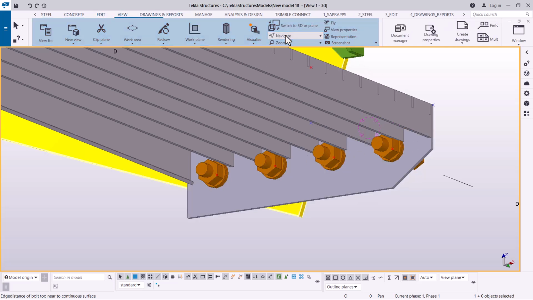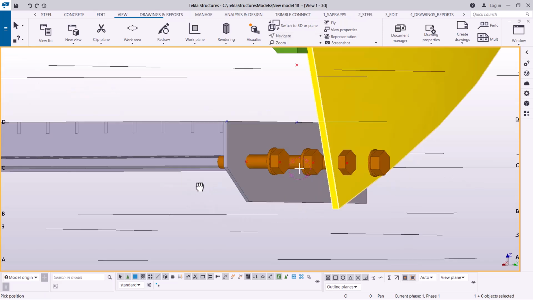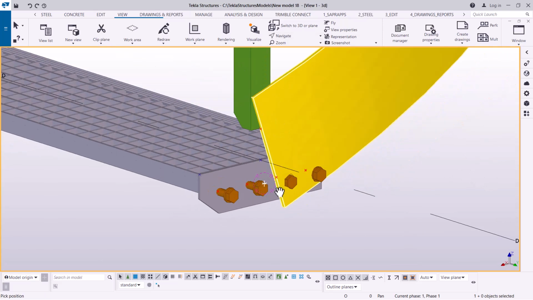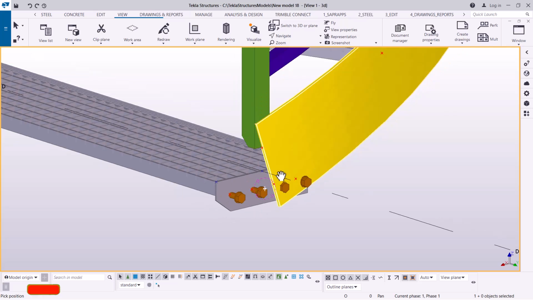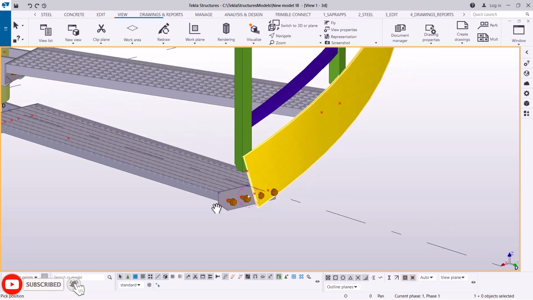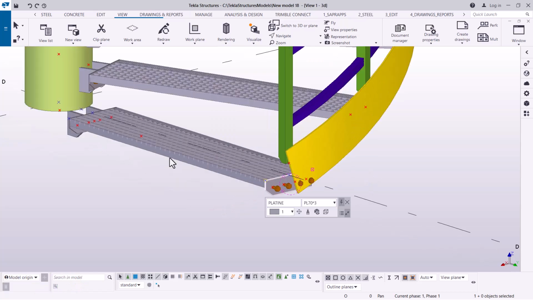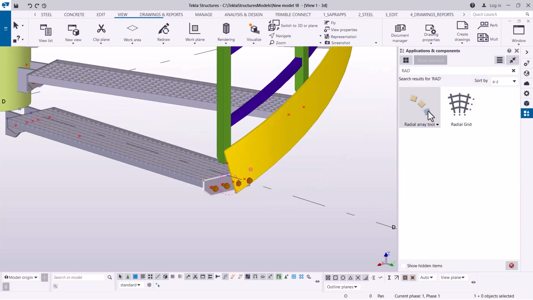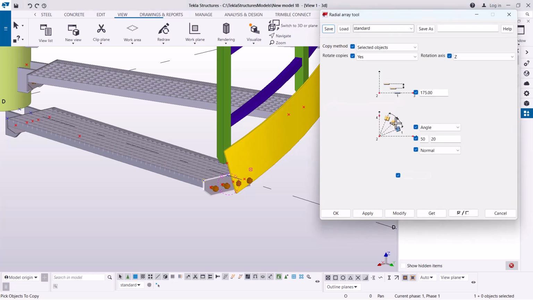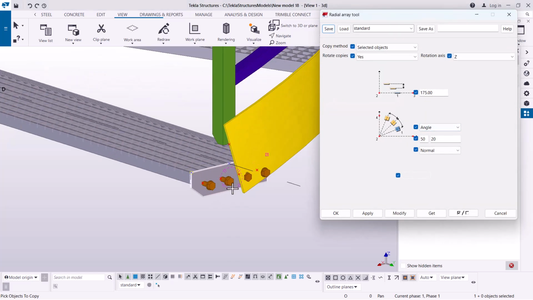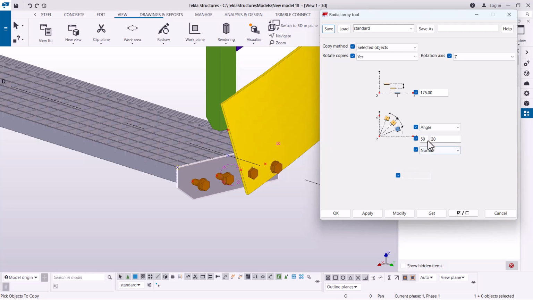Now let me switch back to the other side and see what's happening. So the two bolts that are out like this, you can see here, this will be removed once we've done everything. And now what I'm going to do, I'm going to populate these bolts all the way to the other sides of the thread. Now I'll come to applications and component and double click on the radial array tool there, and I'm going to pick the components I want to array. We need 50 of them, and I'll pick on that.